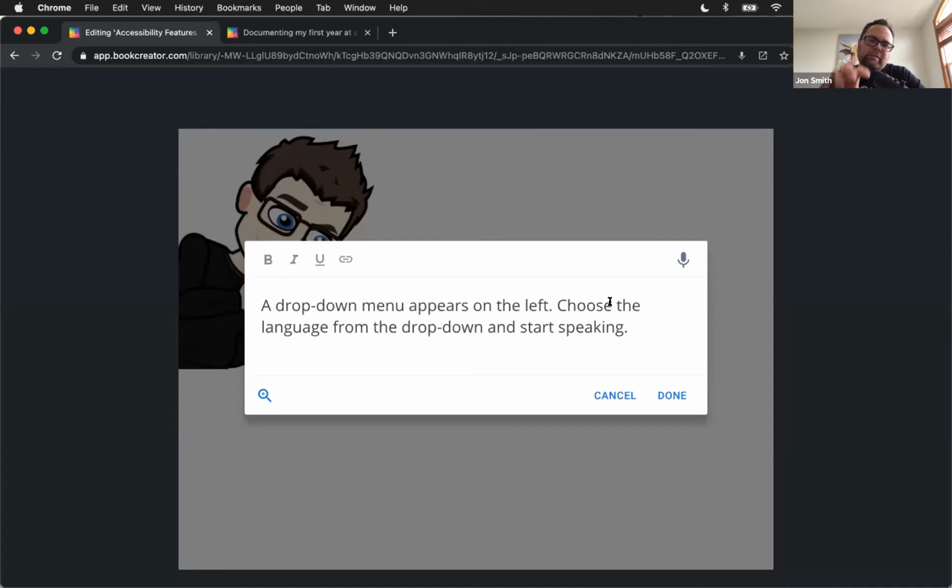Now, this button will not translate English into another language, but if I speak Spanish, I can choose Spanish from the drop down and it will make Spanish text with the accent marks, which is really cool, or Italian, or any of 120 languages. So I love this microphone.